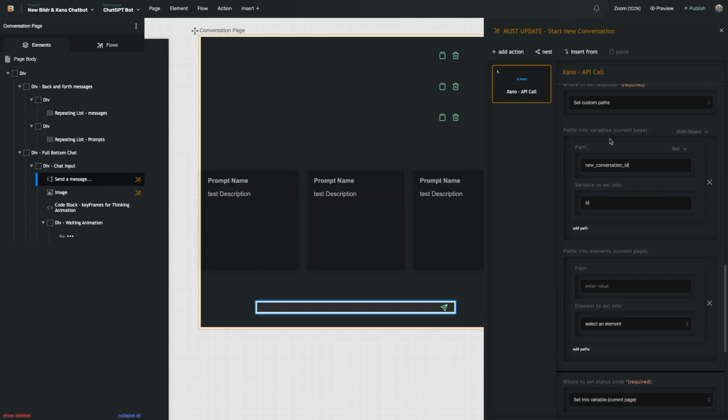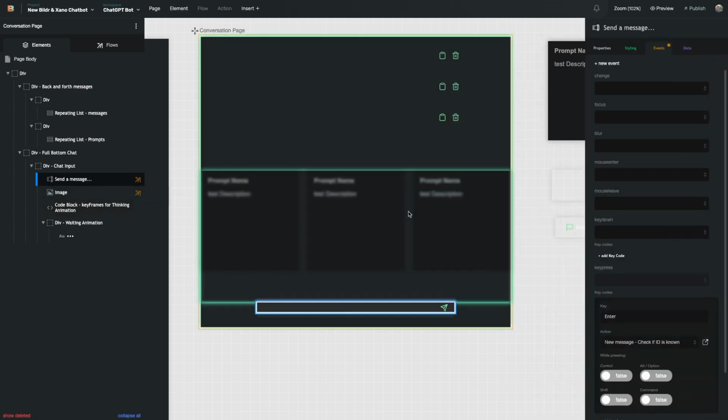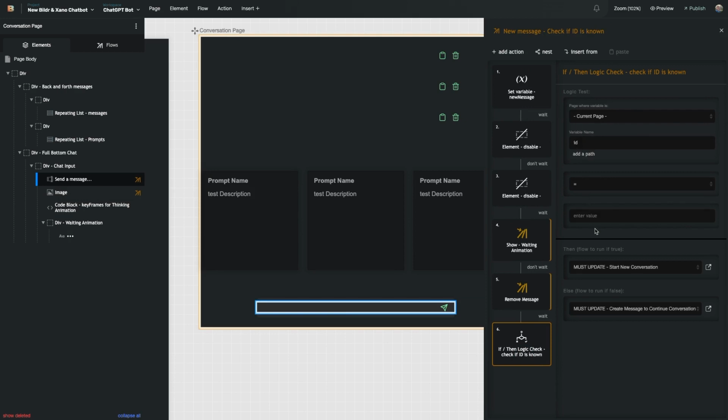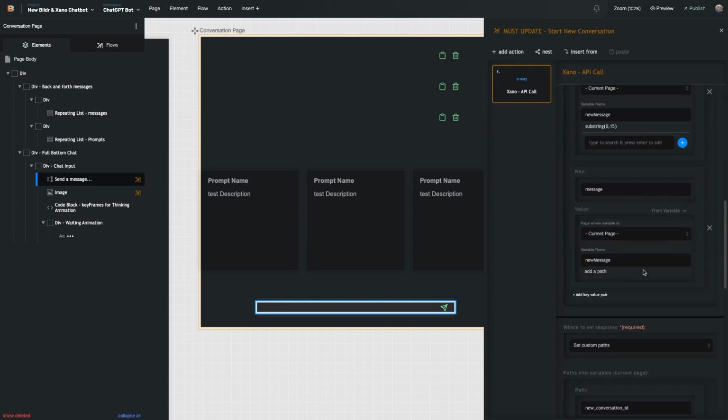But by doing this start new conversation API call, we are setting part of the response, which includes the ID, into the variable ID. So now that we have it, if we were to send a follow-up message, if you recall, the check that we did right before this step was check to see if the ID is known. Now the ID is known, which would drive us to this result instead.